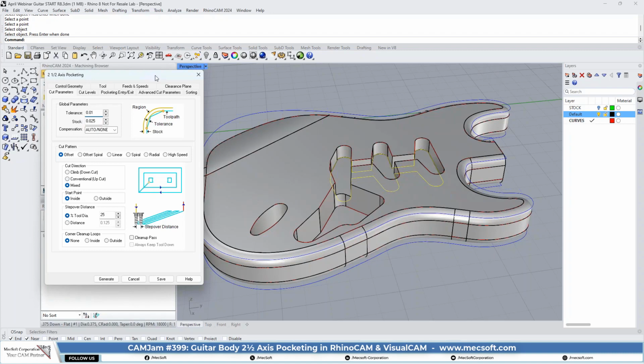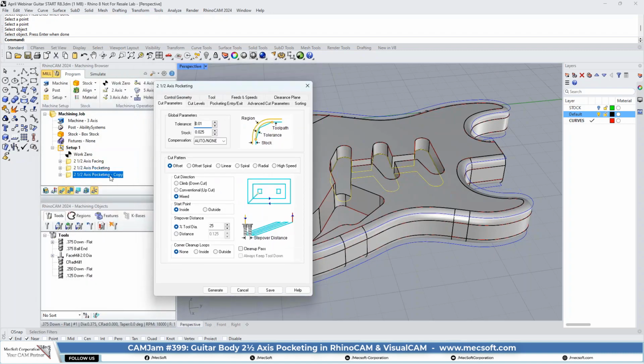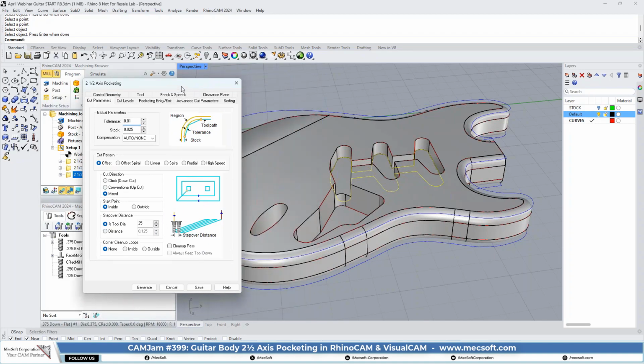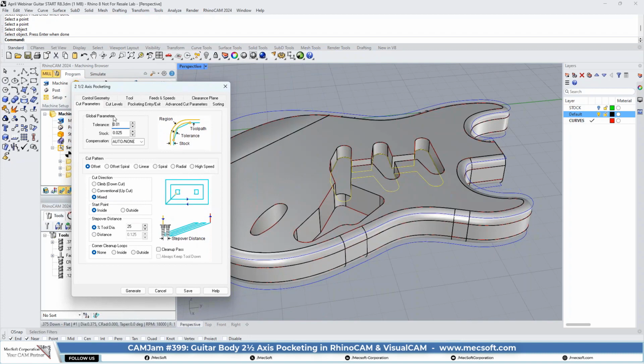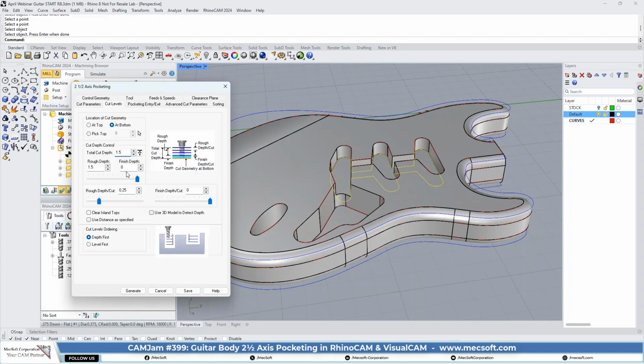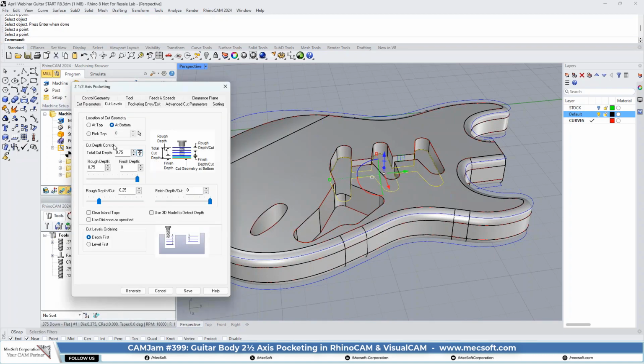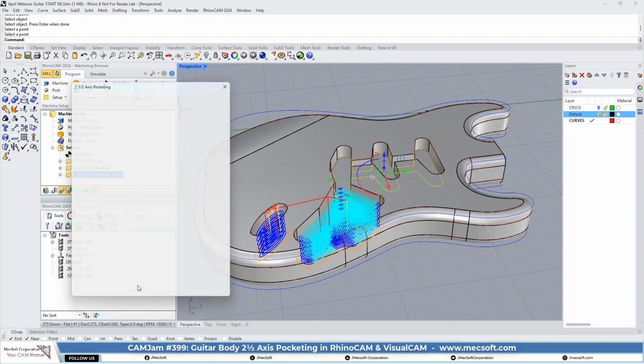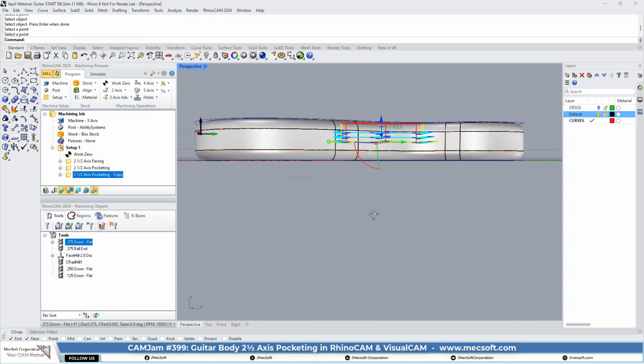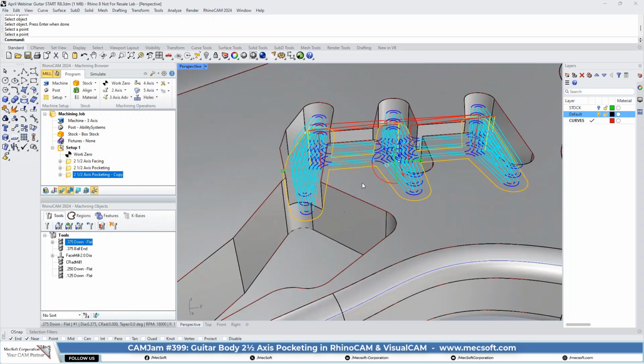So this is a good reason to use the clone operation command if you're going to use the same type of operation and if everything's going to be the same except for the cut levels in this case. So we're going to calculate a new depth. It's going to go from the top to the bottom, and we'll see that it is 3/4 of an inch deep. We're going to leave it in 1/4 inch cut levels. Everything else is the same. We should generate that. So there is our second pocket.